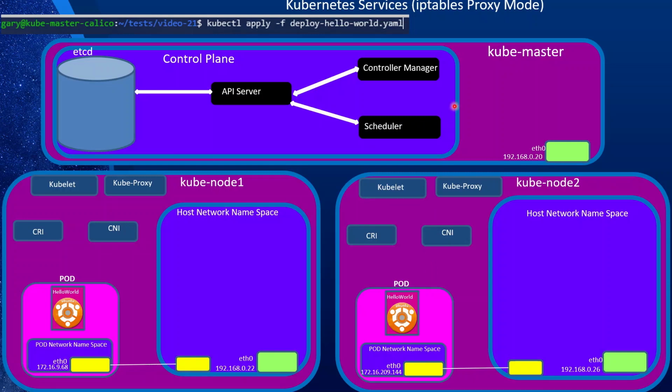The next thing that it does, because we were also deploying a service, is go through the process of setting up the service.